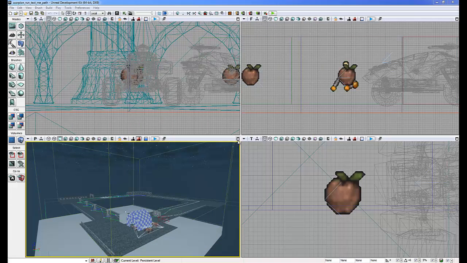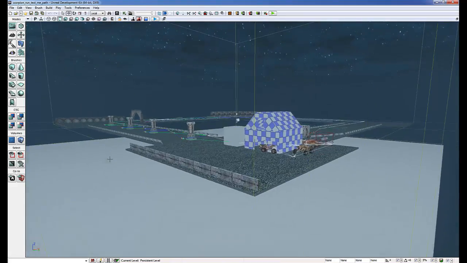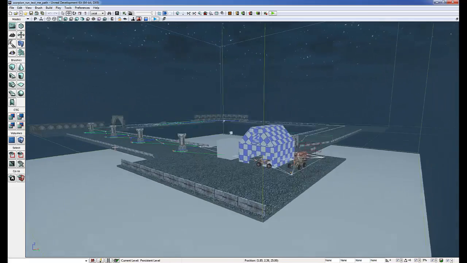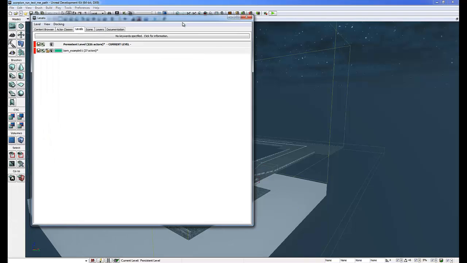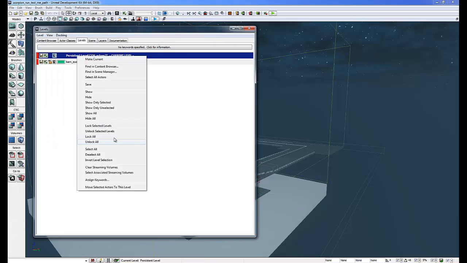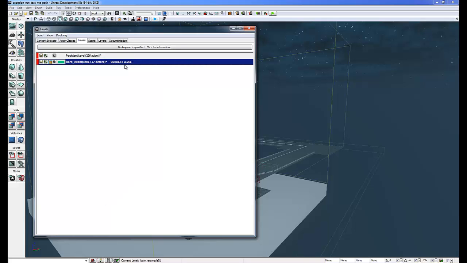So what you have to realize is that anytime you create any levels, the coordinates that you create them at are usually the same. So when you want to create secondary levels, make sure that they are coordinates that will coincide with the level you're placing it in. So in this case, I'm going to lock this level here, and then I'm going to make this level the second level, the current level.